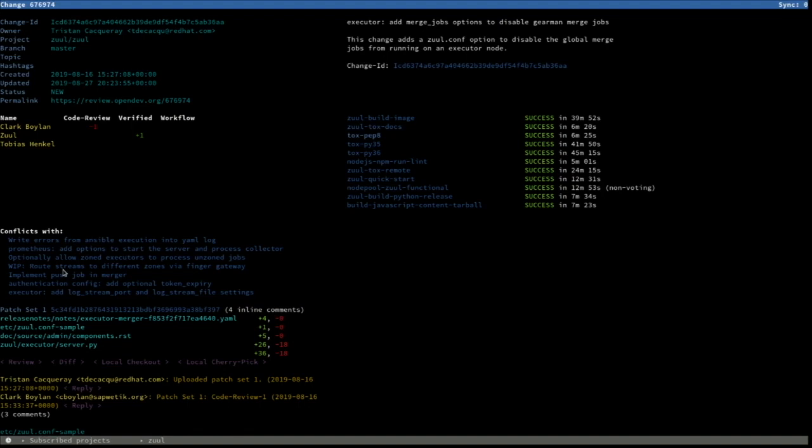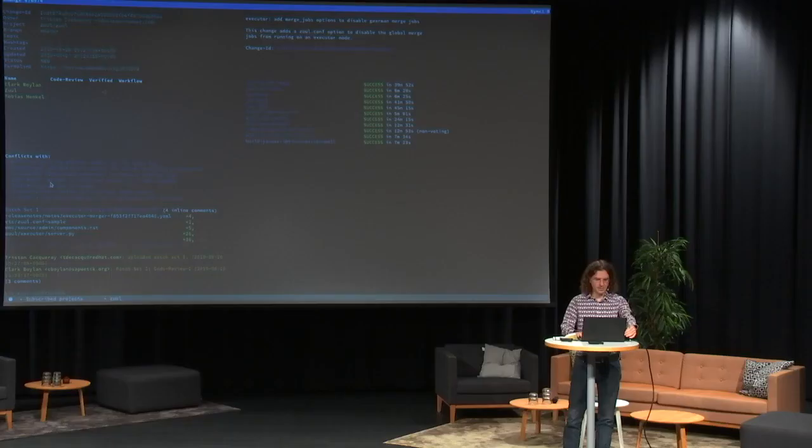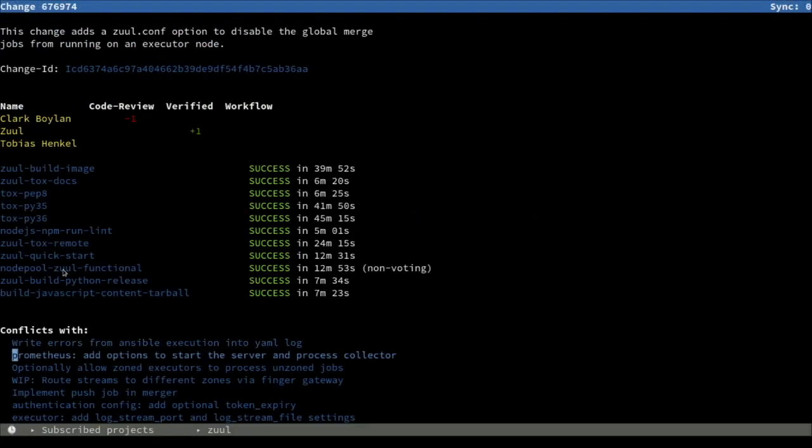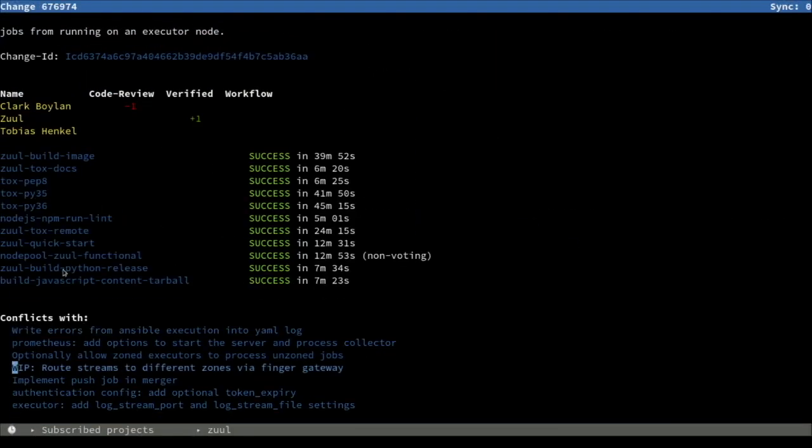Oh, going back to information design, here's the conflicting changes on the left. So if you've uploaded a change, you can see what changes might conflict with it or what other people are potentially working on similar areas of the code.